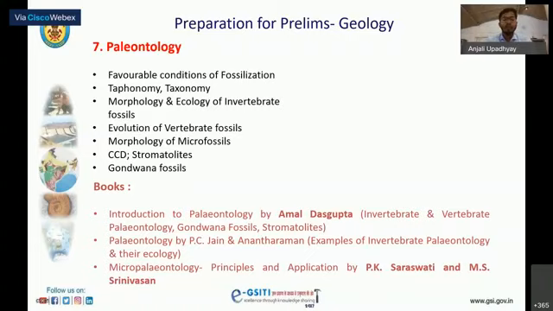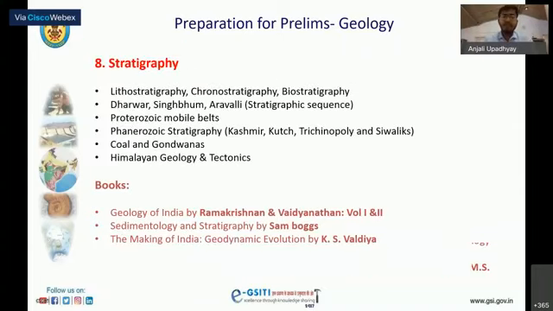And there is one more book, for micropaleontology, Principles and Applications by Pratul Kumar Saraswati and M.S. Srinivasan. You can refer to that book for microfossils as well. Now, the stratigraphy part. If you see the stratigraphy part in the syllabus, there are 2 things. One is Principles of Stratigraphy and the other is Indian Stratigraphy.